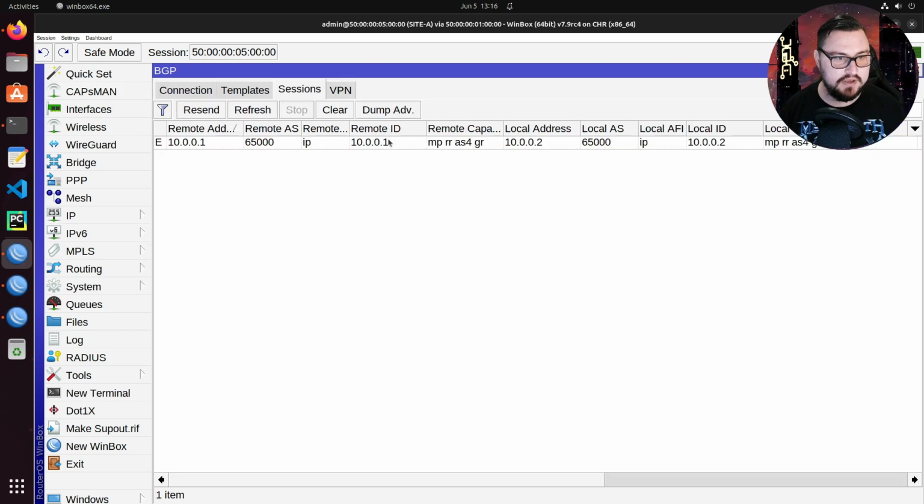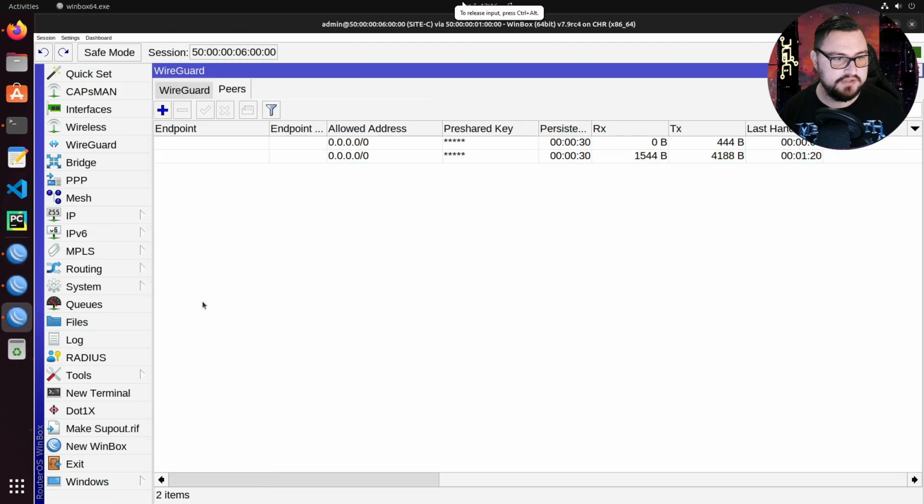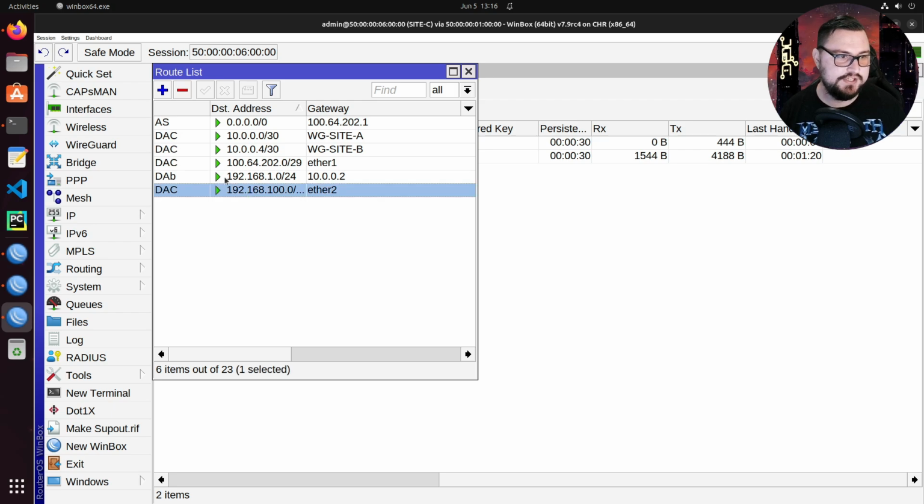All right, but we do have a session now to our site C MikroTik. So if I look at my routing table in site C, I can actually see I am receiving a route for 192.168.1.0/24 as the gateway is 10.0.0.2.